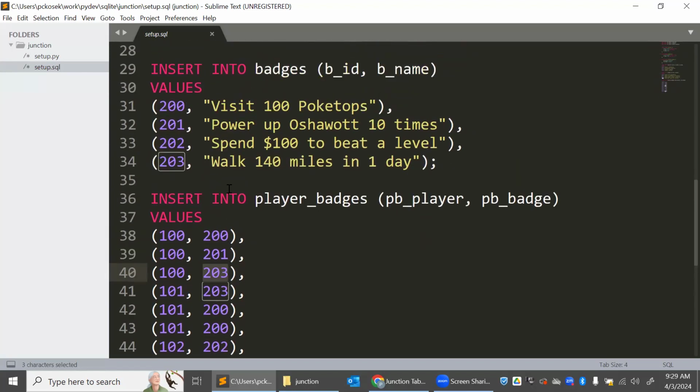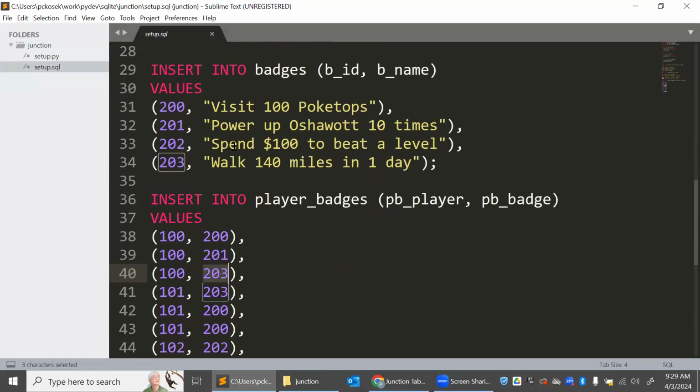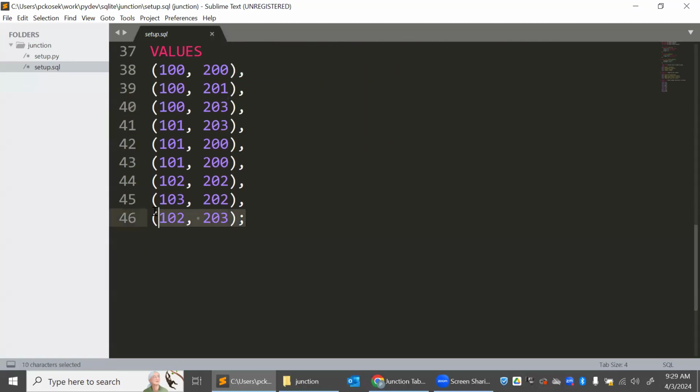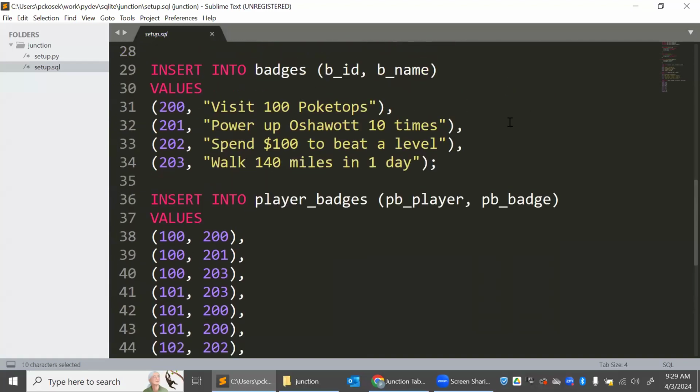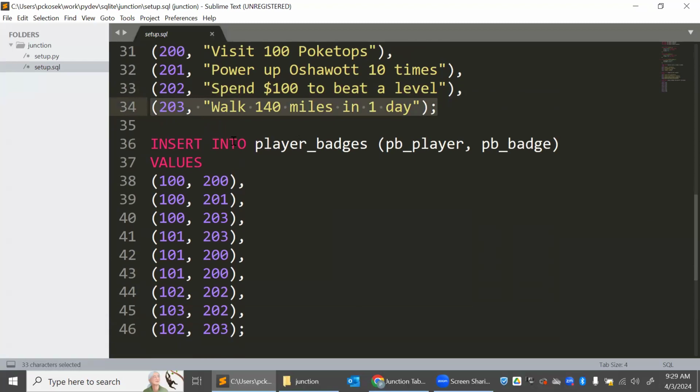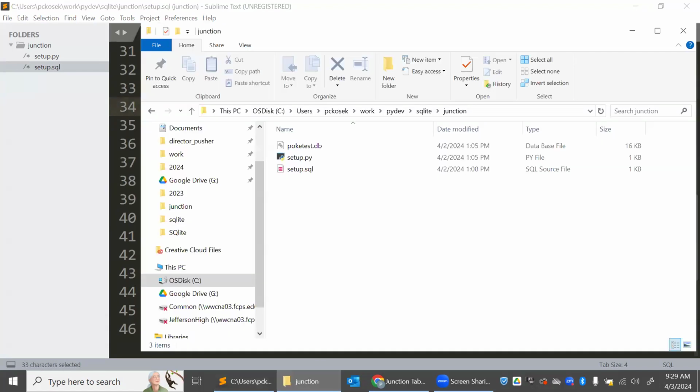These are not necessarily enumerated in any way, but if a player gets a new badge, I simply add a new row to this table that has the player's ID and the badge ID. I can add new badges to this system as well. If I want to make a brand new badge, I can make badge number 204. Does this make any sense at all? The power of this is going to be in doing things like the where statement.